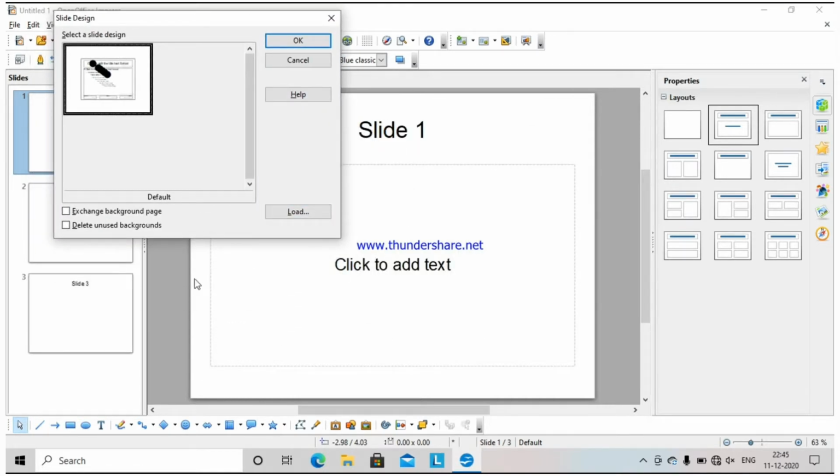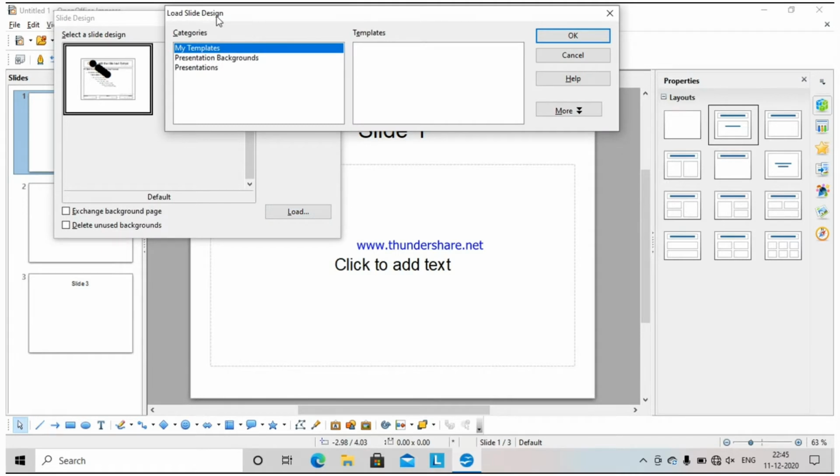This is the slide design window. Here there is a button Load. When we click on Load, another window, Load Slide Design, opens. In this Load Slide Design window, we would select the design that we want to put on our presentation. Here the first option is Categories. Here 3 options are there: My Templates, Presentation Backgrounds and Presentations. My Templates means if I had created my own template, they would be listed down here. At present I had not created any, so it is showing blank.